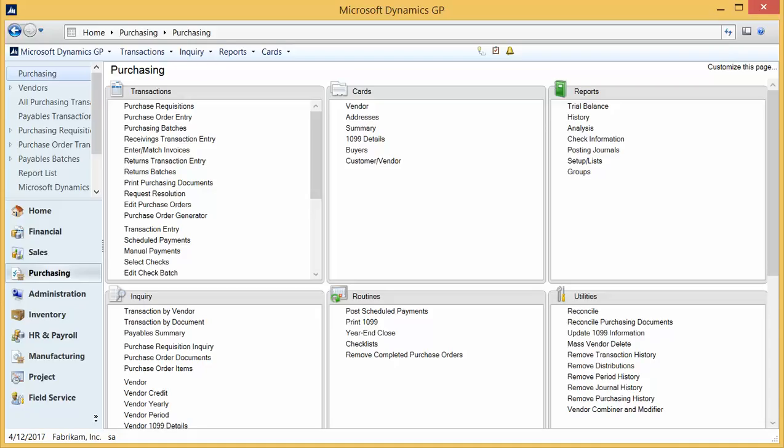Here we are in Microsoft Dynamics GP 2015 R2. If you have any GP version from 2013 on, you will own Purchase Order Generator. Here it is under Purchasing, Purchase Order Generator.